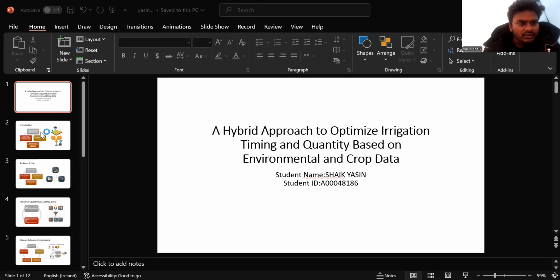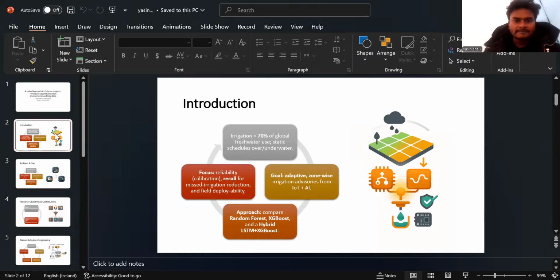Agriculture consumes about 70 percent of the fresh water, and most fields still follow static schedules that easily over- or under-water. Our aim is simple: deliver adaptive, zone-wise irrigation advisories that respond to real conditions in the soil and the sky.